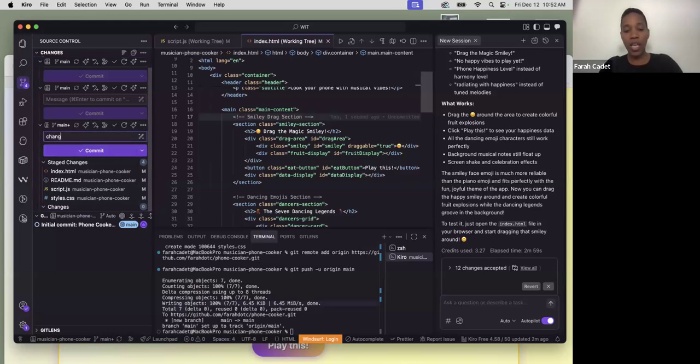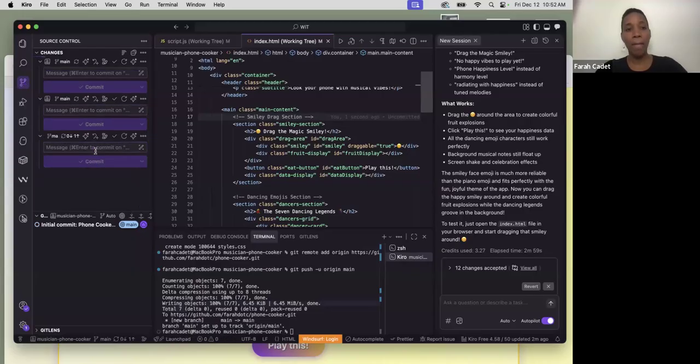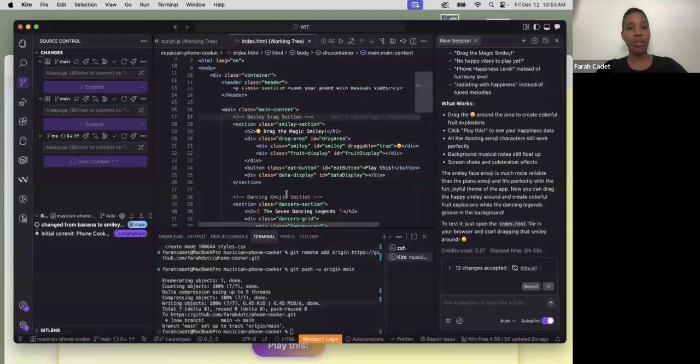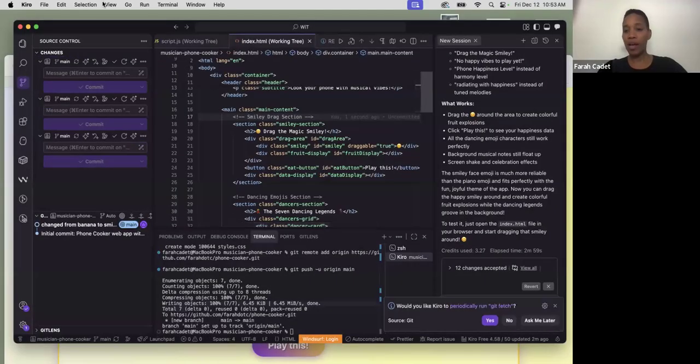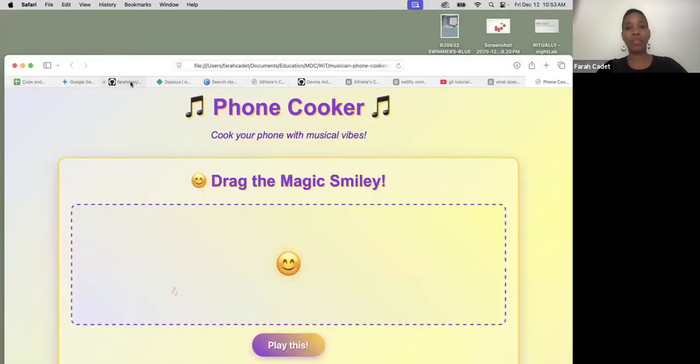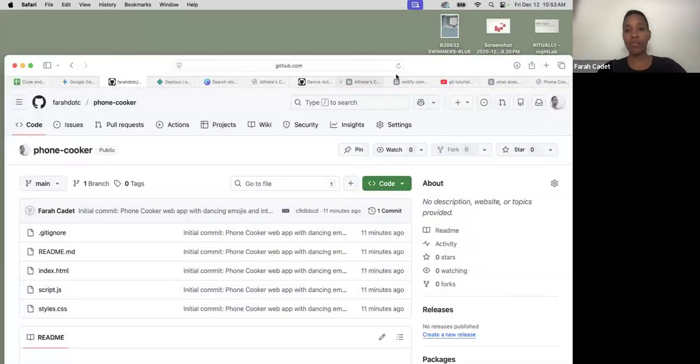So we'll just put a message and we'll say changed from banana to smiley, because you want to keep track of what change you made, because that'll be tied to the changes that show. So we commit that. And the last thing we need to do is sync the changes or push them up. So we push those up and we're confirming, yep, we do agree with that. We're okay. And those are going up. So let's see how that looks in Git now. So we come over here, let's refresh.